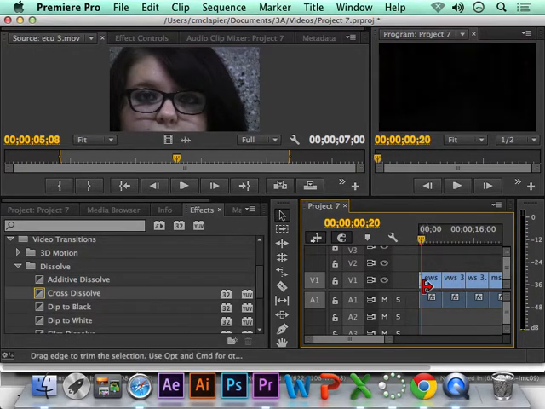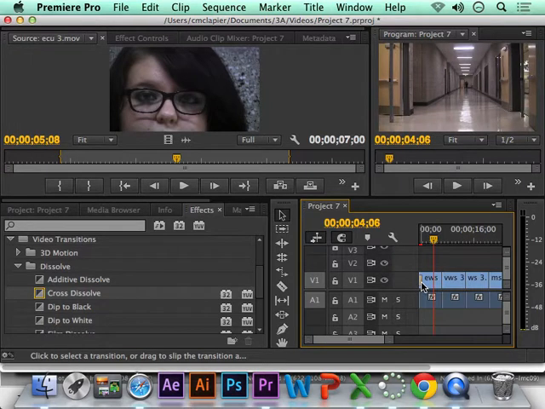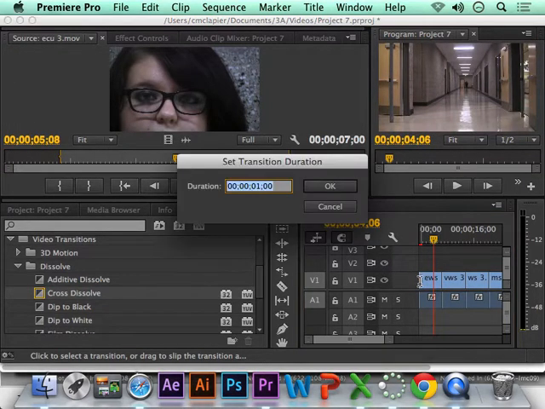Now I need to make sure that the duration of this is 1 second. That's one of the requirements for full points. So if you double click on your transition that you just added, the transition is the little gray box, it will pop up and it will tell you the duration.